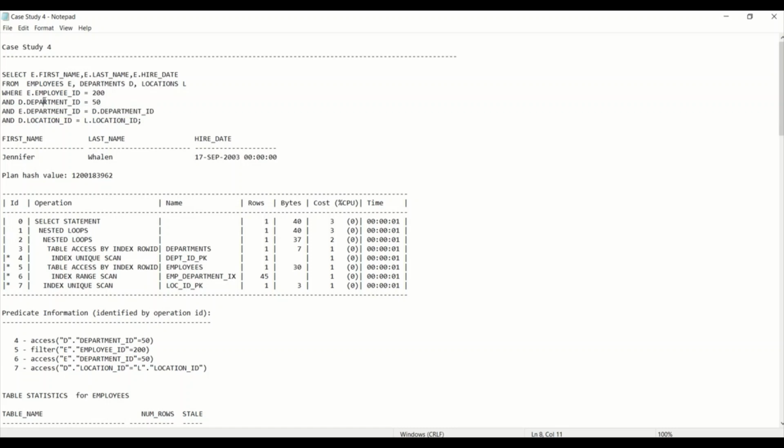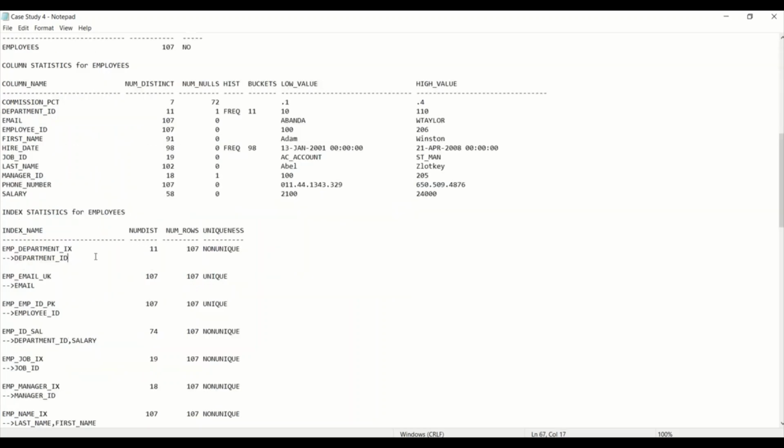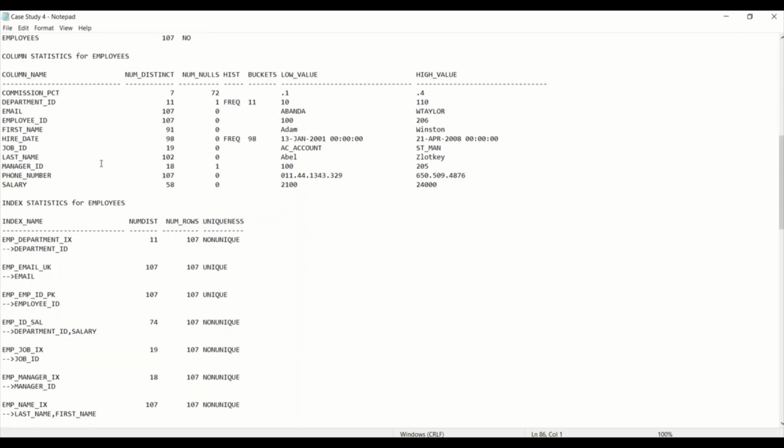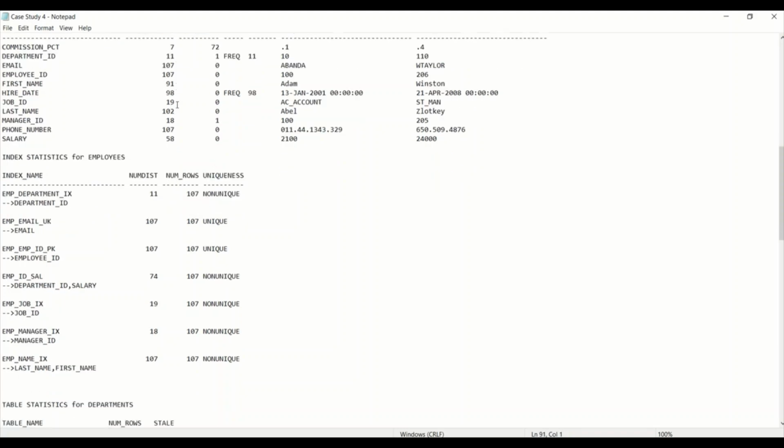So how to make this work? We'll pass a hint, leading E, which will tell Oracle to start with the employees table first on the employee ID column. If you want to see the index statistics and the table statistics for the employees and the departments table, this is for the employees table. It has 107 distinct values, while for the department ID column, there are only 11 distinct values. So that is why in the employees table, department ID is not a good column, or is a poor column.